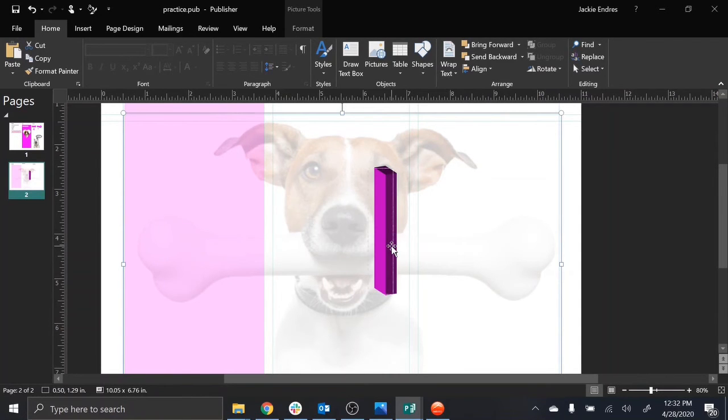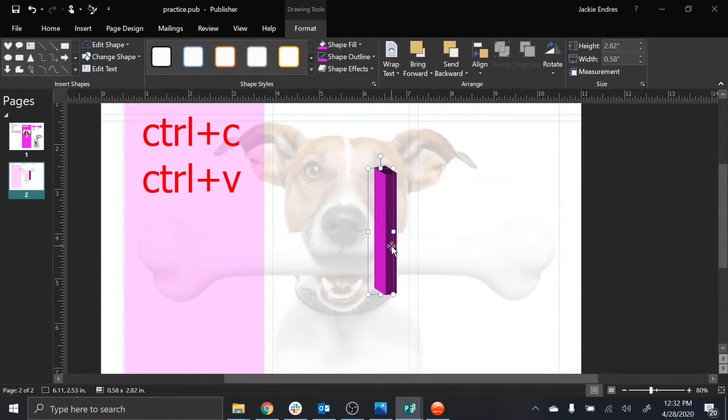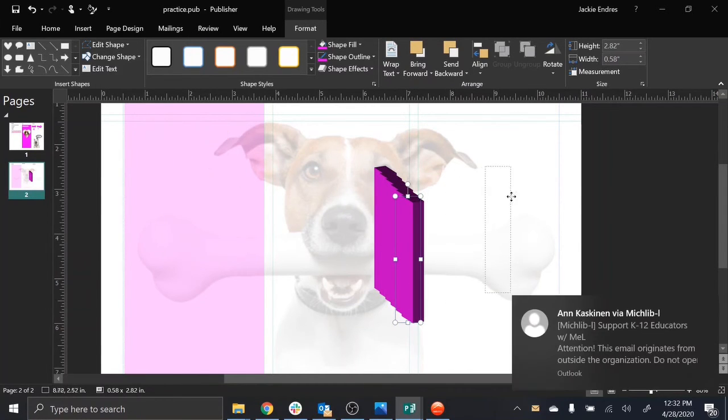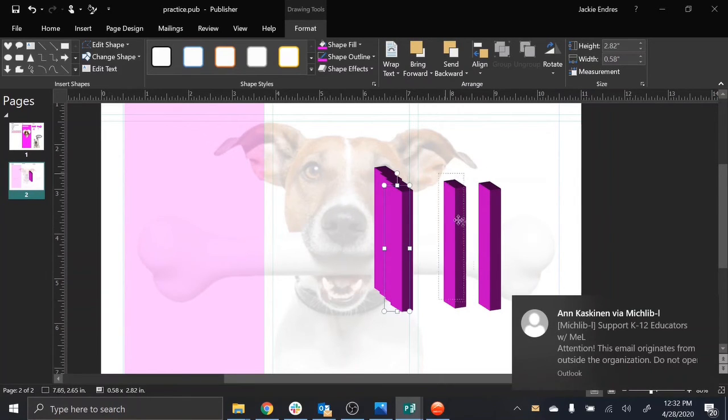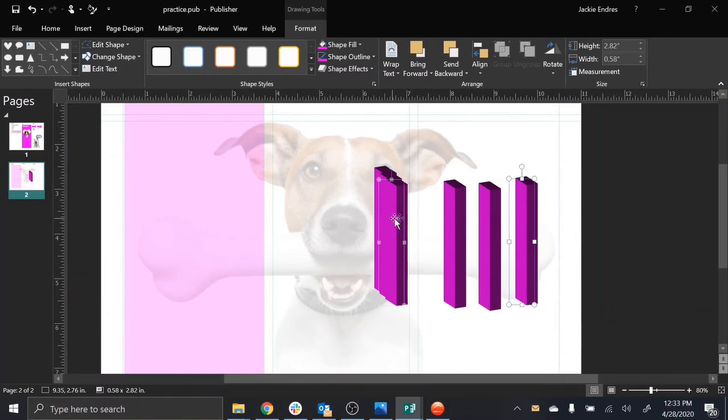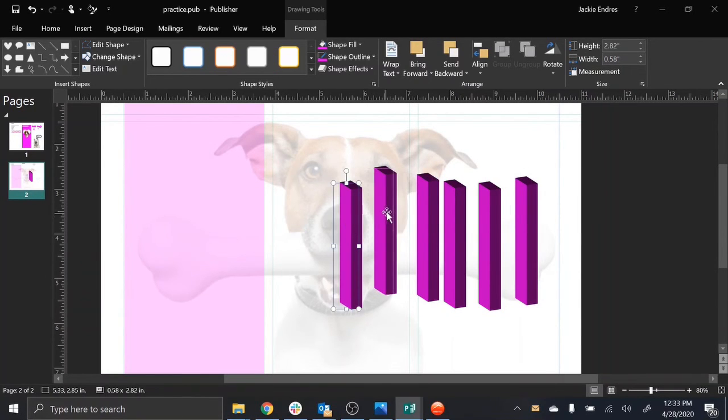So what I'm gonna do, click on it. I've got my shape selected. I'm gonna hold down Control and click on C. That's our copy. And then I'm going to hit V a couple different times. So 1, 2, 3, 4, 5. That seems fine. I'm just going to move them over here so they're kind of out of the way. We can see everybody. And we can always go back and delete them later if we want to. But there's all of the bars for my bar graph.